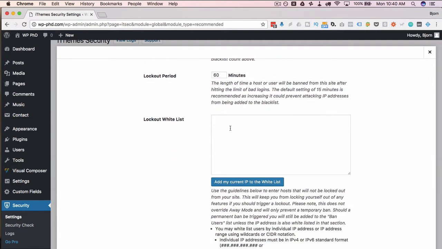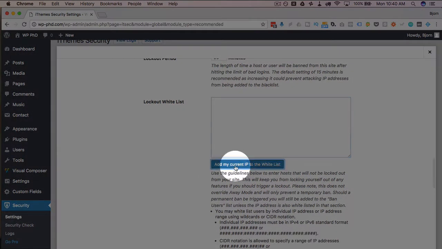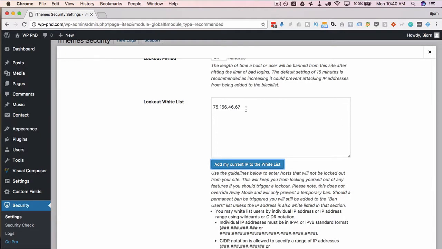The lockout whitelist is where you add IP addresses of users who can't be locked out. You click on this button to add your own IP, which it auto detects and adds. Now, if anybody else is using this IP as well, say you work at a coffee shop and you want to make your life easier by whitelisting that coffee shop's IP, anybody else using that IP will be whitelisted on your site. That might not be a big deal, just something to be aware of.